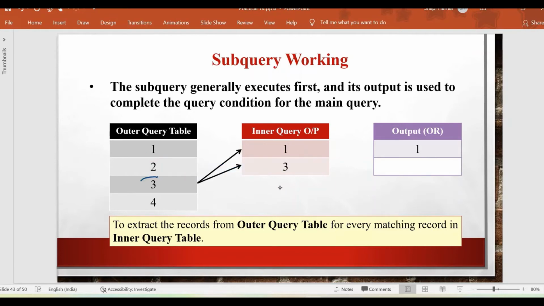Similarly for third row, inner query is executed completely and both records are extracted and compared, and this time we got the matching record, so 3 will be selected for the output. Next, for the fourth row as well, we are having both records extracted from the inner query, but as we are not having any matching record, we are not having the fourth record in the output. So this will be our result after the query.